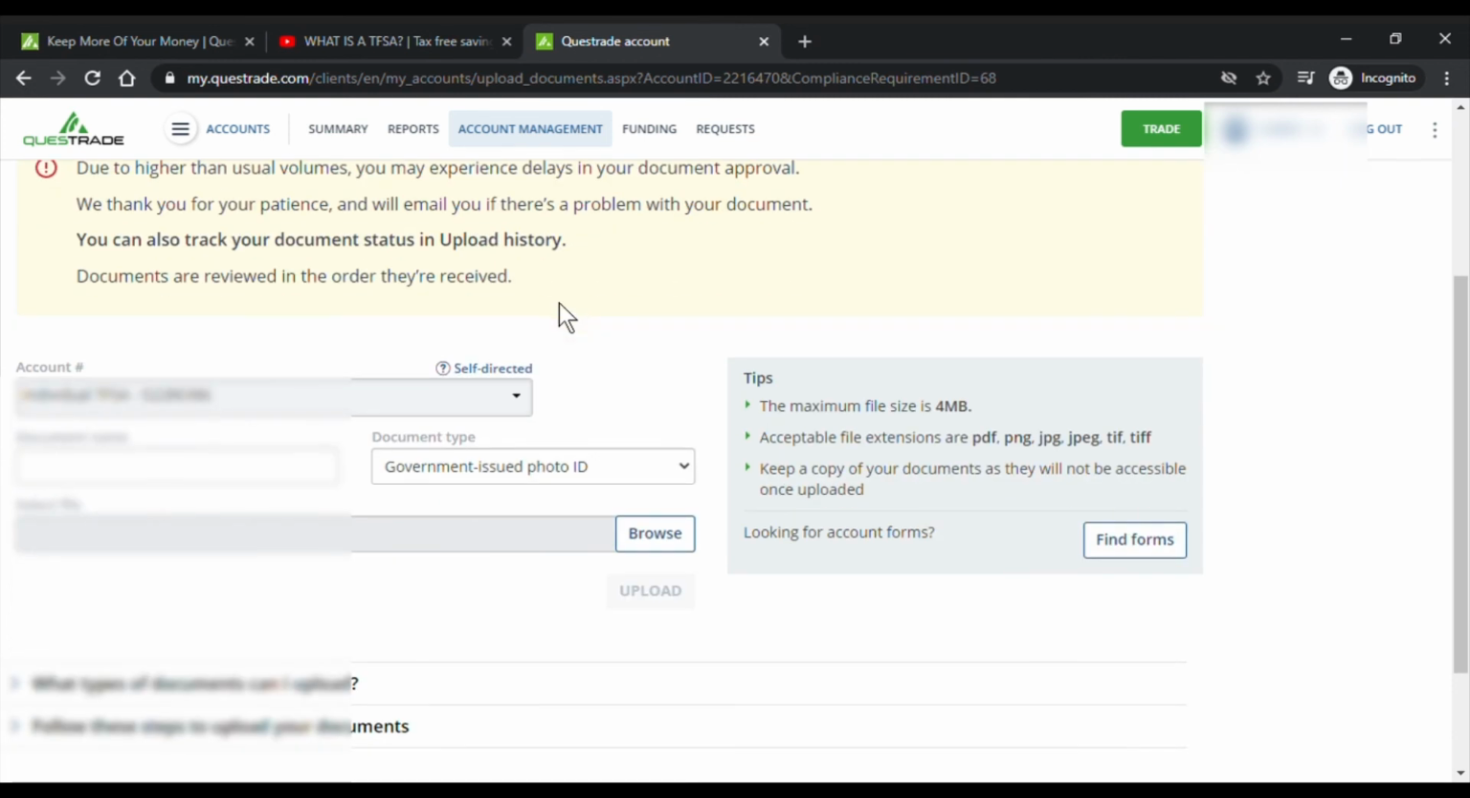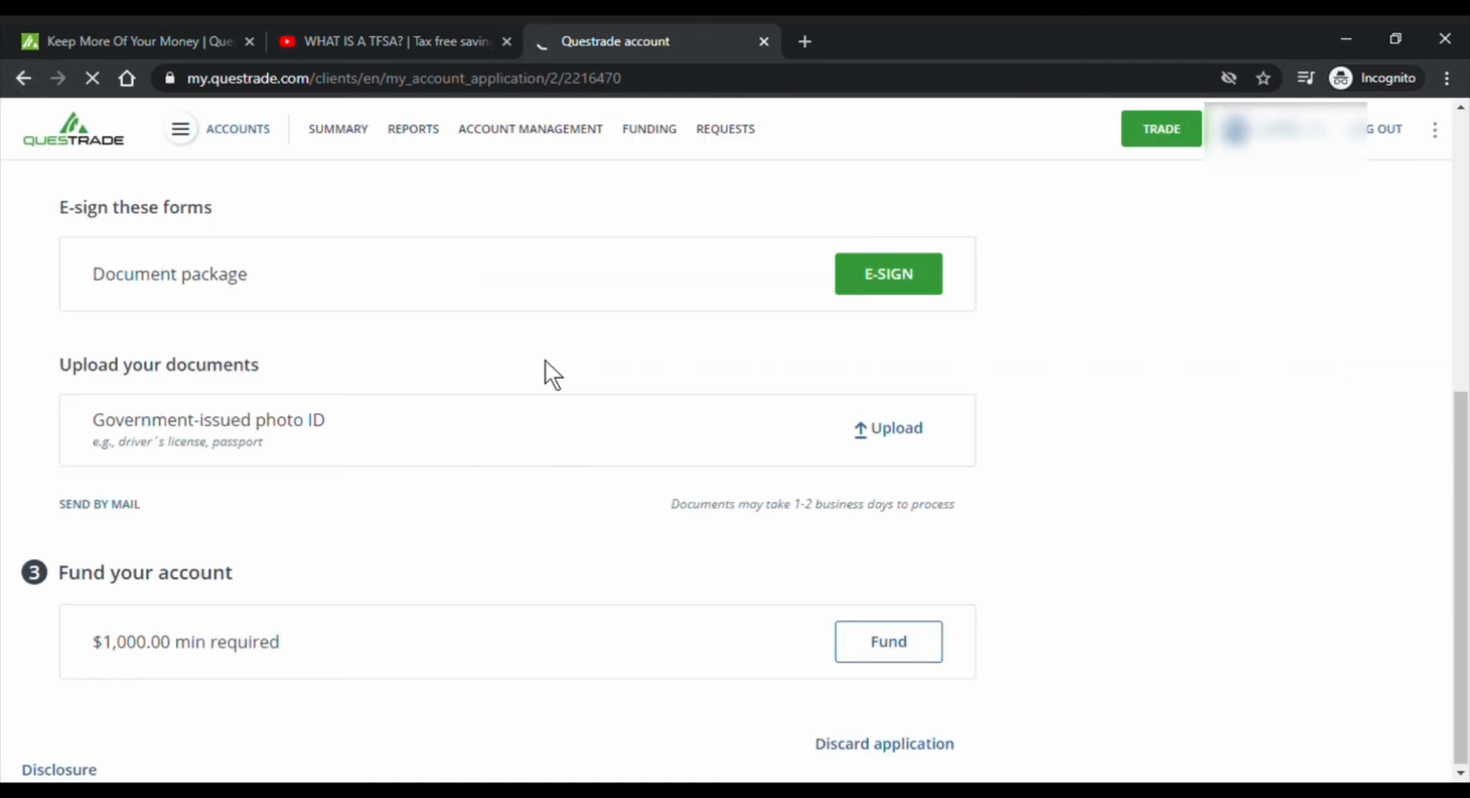And if you hit upload there, it's going to take you to this one. You're going to say, driver's license here. And then you can upload the file, and it will sort of show this is under account management. I'll show you that though in another video. I'm just going to hit back.